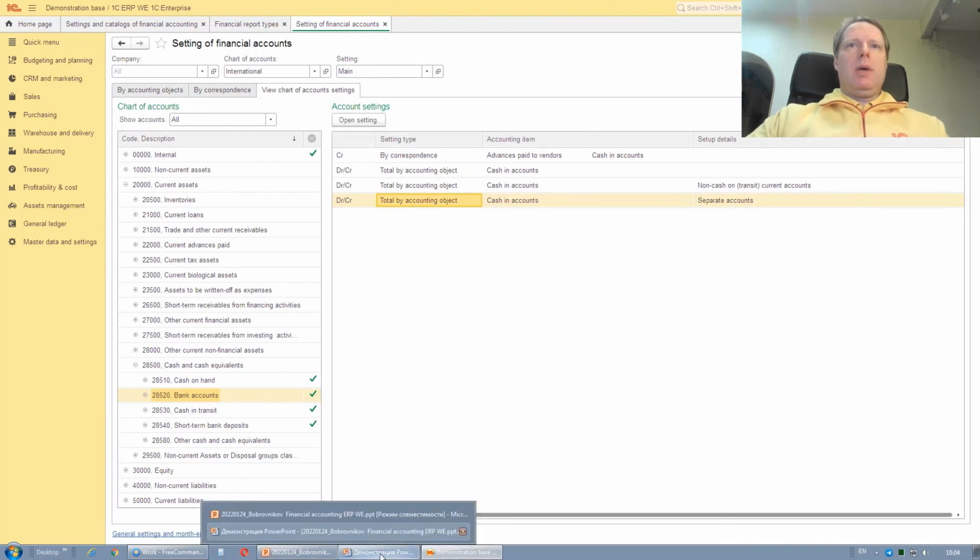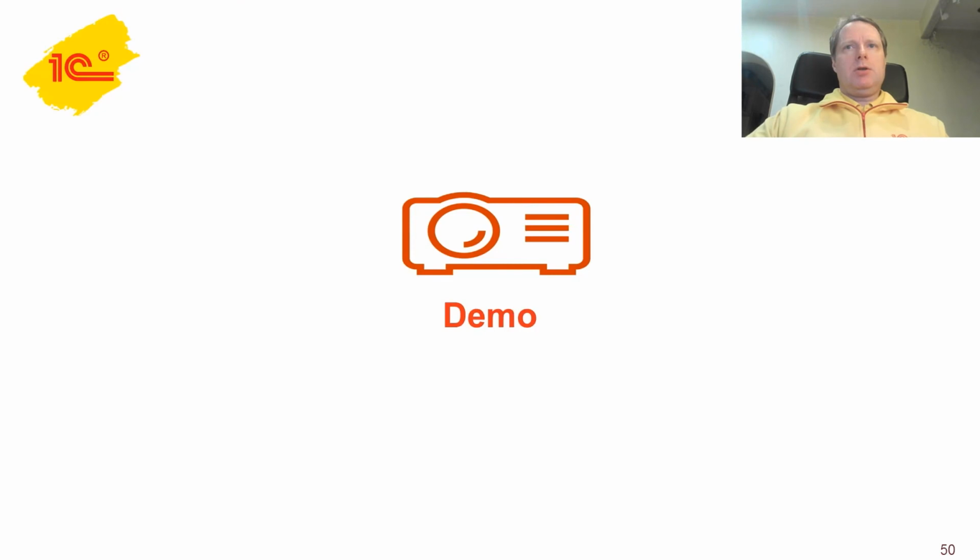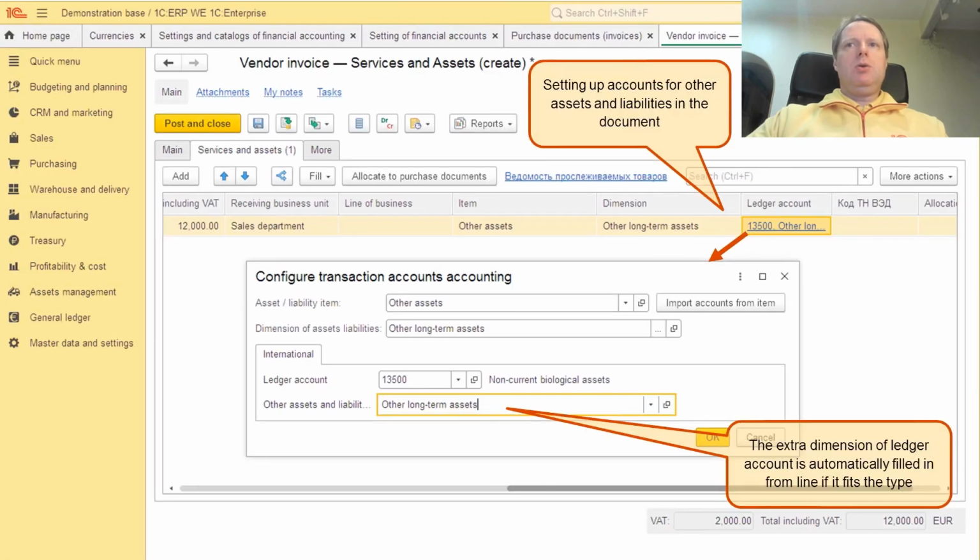Let me come back to my presentation to finish my story about what's new in ERP 5.7. The last feature I'd like to share with you today is the ability to use ledger accounts directly in documents for special business transactions with other assets and liabilities. We use other assets and liabilities in a document which has no accounting objects and settings for them, when we need to choose the ledger account directly.